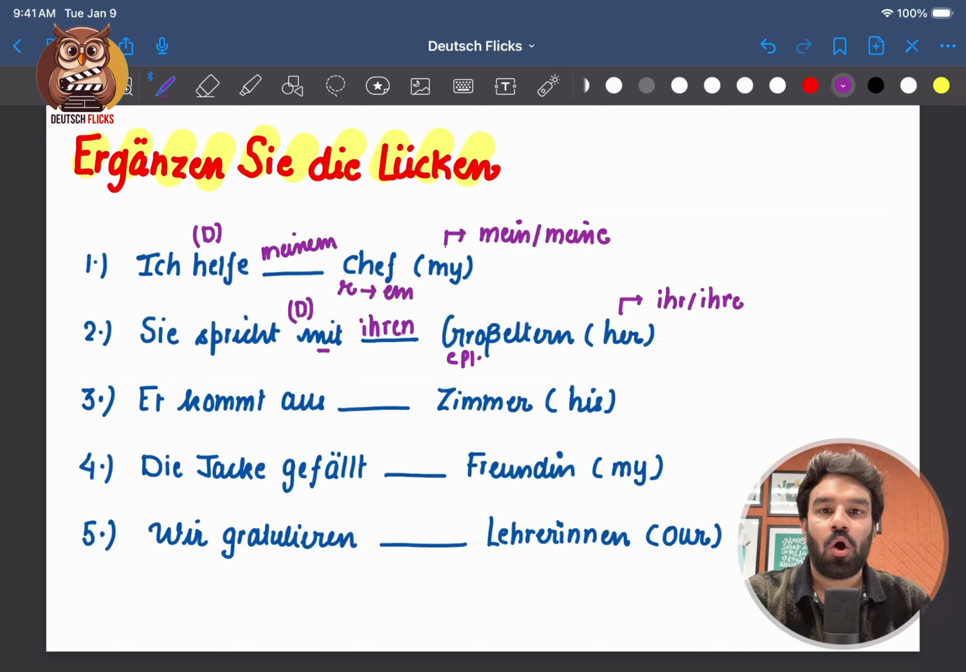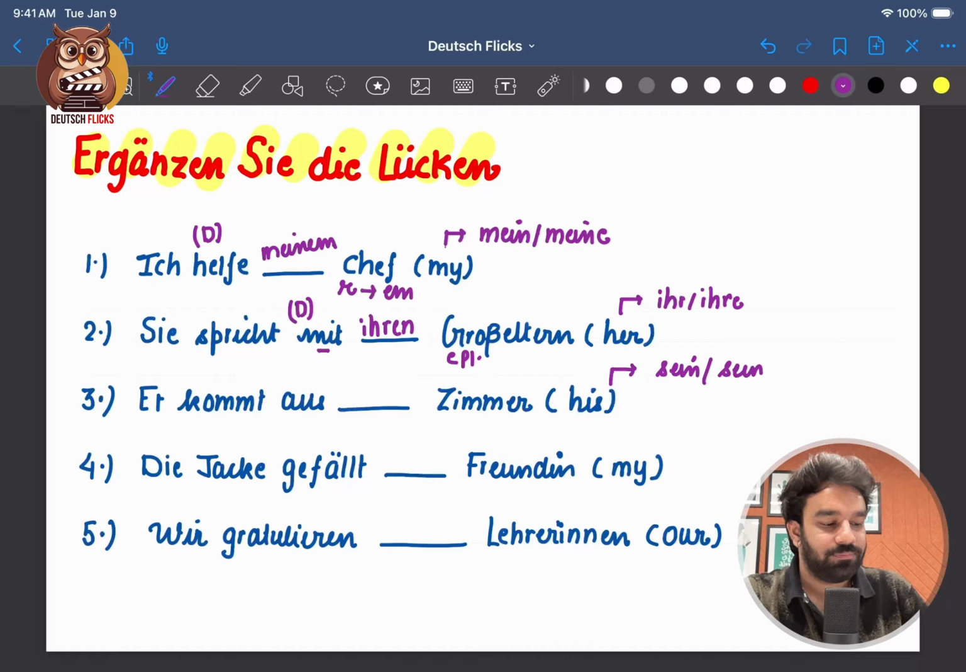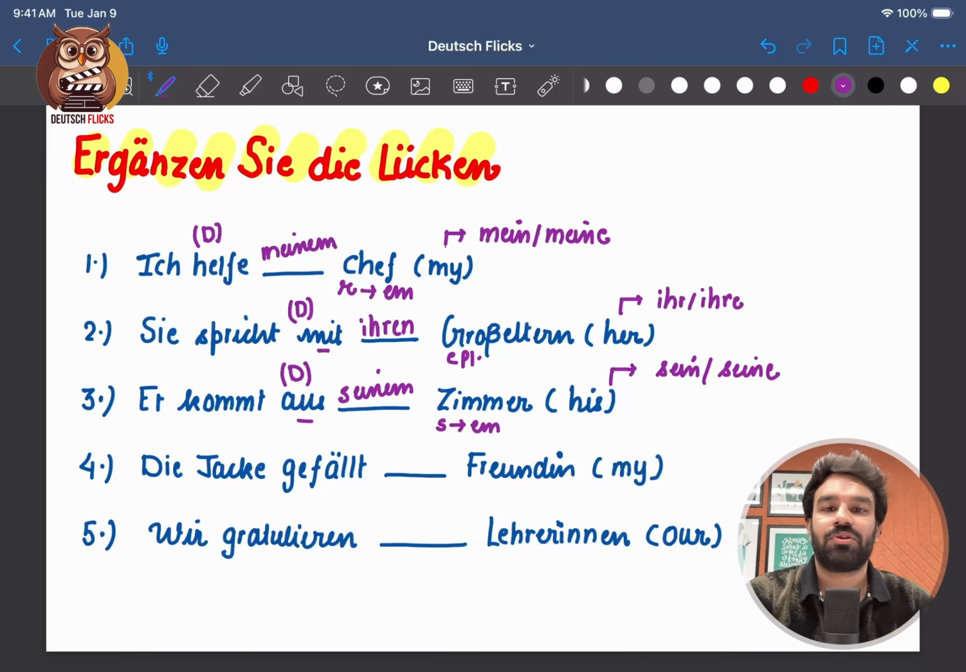Number 3. Kommt aus Lücke Zimmer. So the words for his: sein or seine. Zimmer is das Zimmer, so das changes to dem. Sein will be changed to seinem. Why are we filling dative? Because of the strictly dative preposition aus, which means from or out of. So he comes from the room or out of the room.